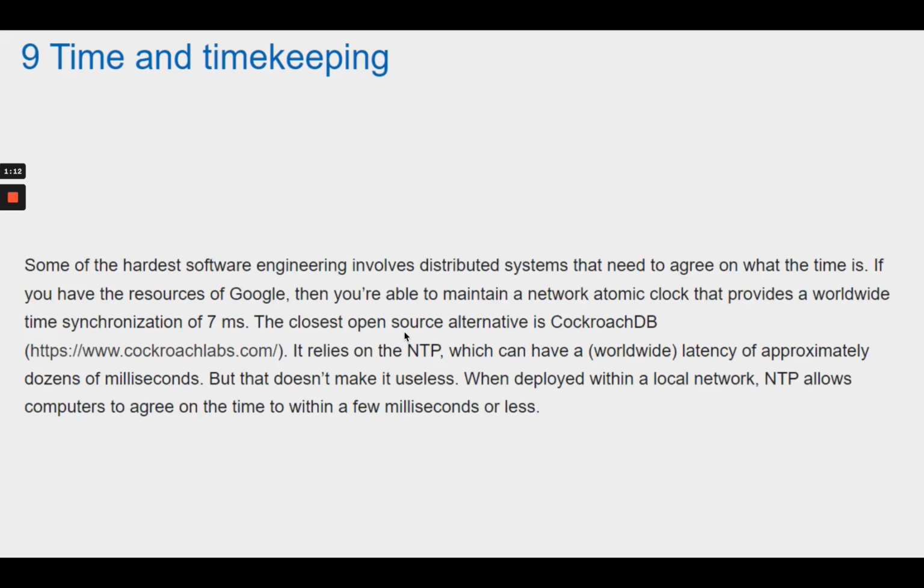Some of the hardest software engineering involves distributed systems that need to agree on what time it is. If you have the resources of Google, then you're able to maintain a network atomic clock that provides a worldwide time synchronization of 7 milliseconds. The closest open source alternative is CockroachDB at cockroachlabs.com. It relies on the NTP, which can have a worldwide latency of approximately dozens of milliseconds. But that doesn't make it useless. When deployed within a local network, NTP allows computers to agree on the time within a few milliseconds or less.